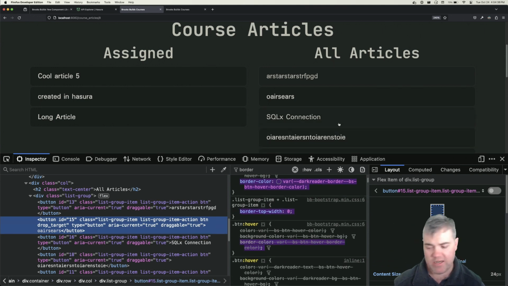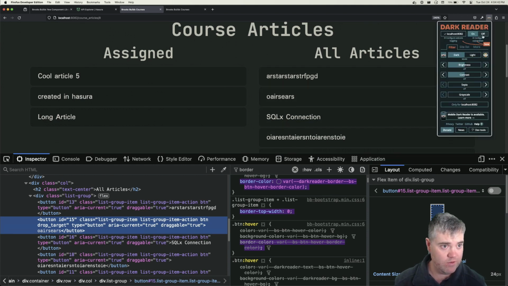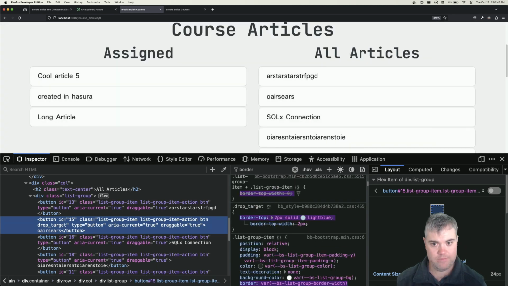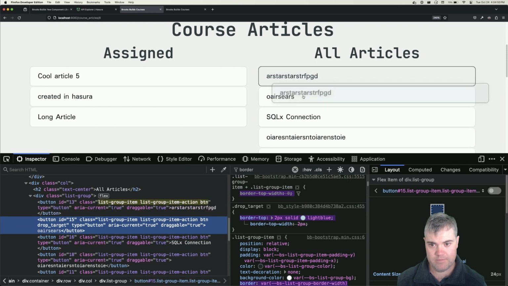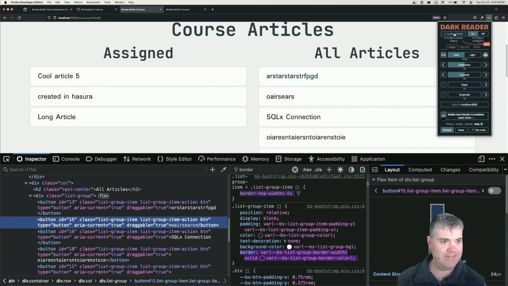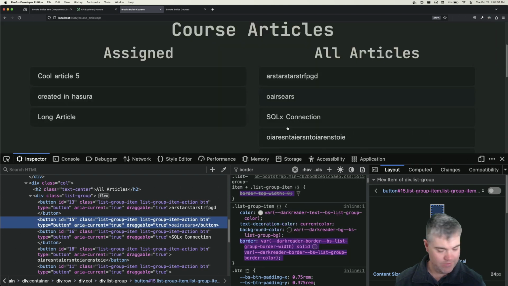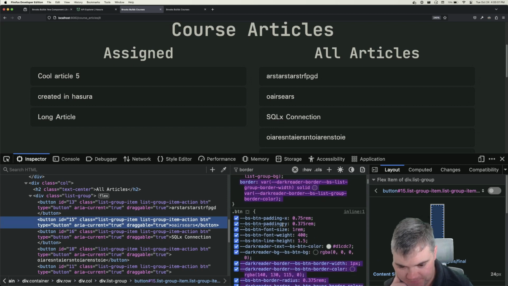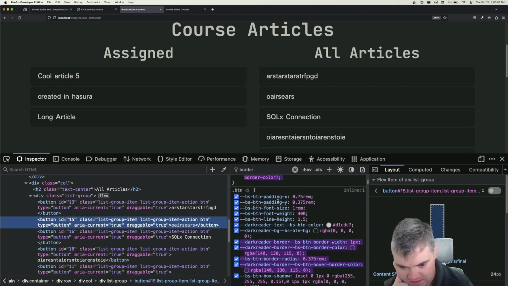Wait. Okay, hold on. I'm going to turn off Dark Reader just in case Dark Reader is causing our weird issues. So avert your eyes. No, okay, so it's not Dark Reader causing it. We're back to dark again.